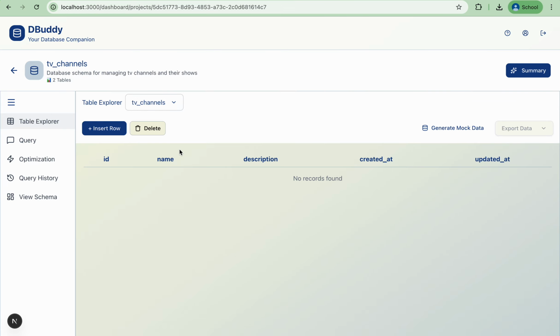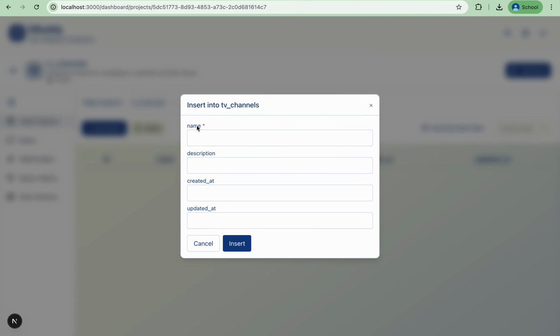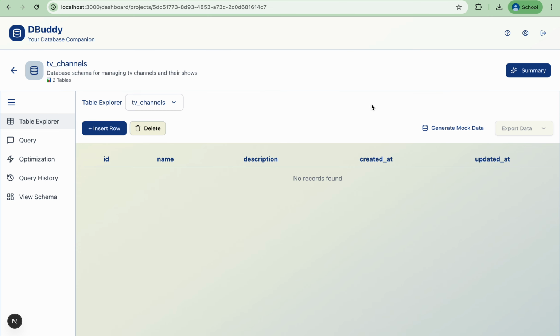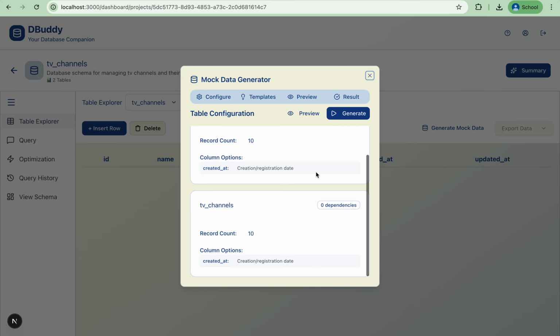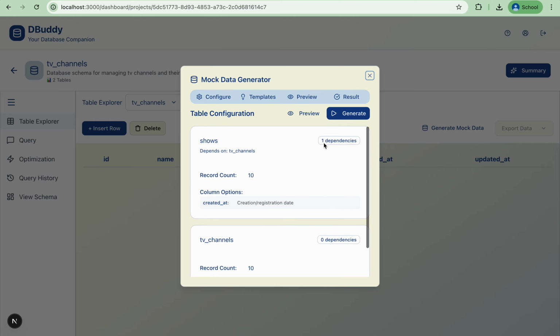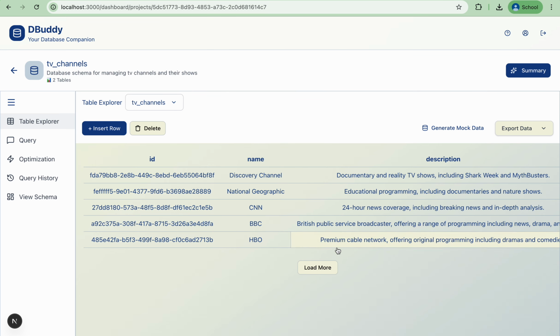any data. So for inserting the data, user can manually insert the data using insert option, or if the user wants mock data, user can simply click on generate mock data. It will show the tables that are present, and if there are any dependencies involved, that will also be displayed. So if I click on generate, it will generate the mock data for the table, and this is done using LangGraph. So as it's shown here, the two tables have been successfully filled with the mock data, and it has inserted 10 records in each of the two tables.